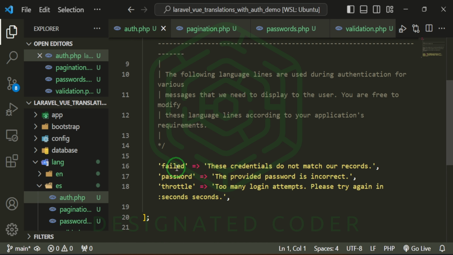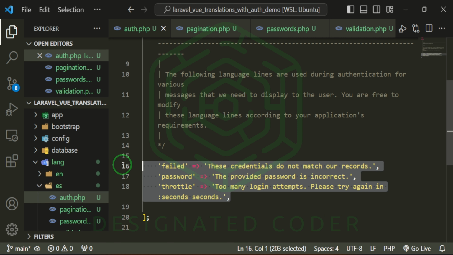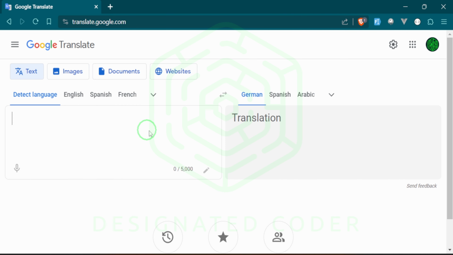So everything is pretty much the same thing that it was in English because we haven't touched it yet. So what I'm going to do is grab this and copy it. And then I'm going to go to Google Translate. This is what I use for translations.